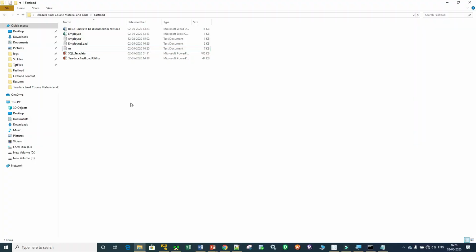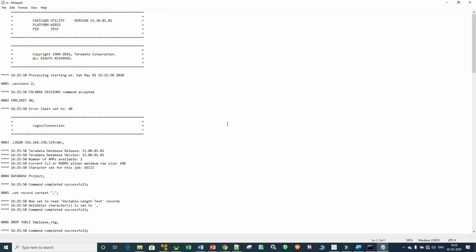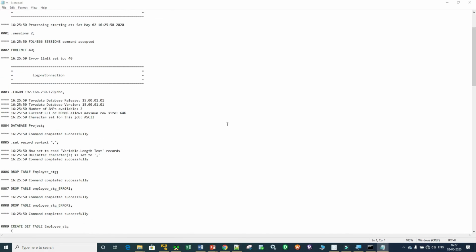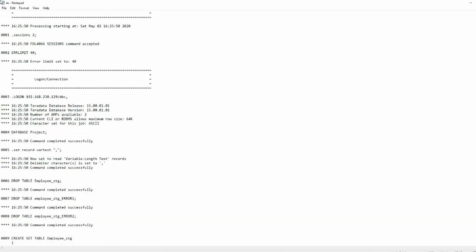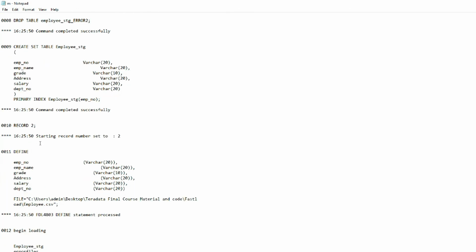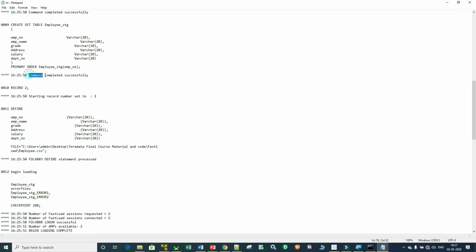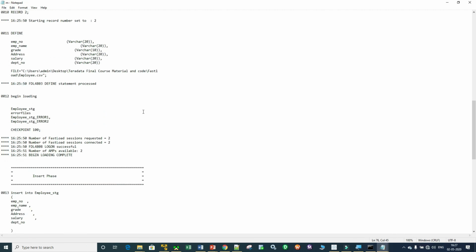So any log file name you can give it, and just press enter. So we have run our script, and now we have to check in the log file whether the data has been loaded or not into my target table. So let's just open this log file, and let me zoom in a bit. Command completed successfully, that means table has been created.